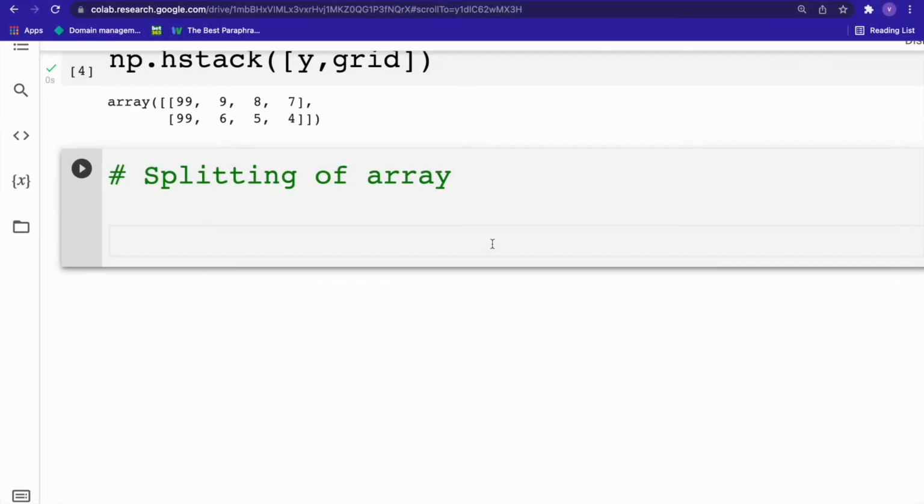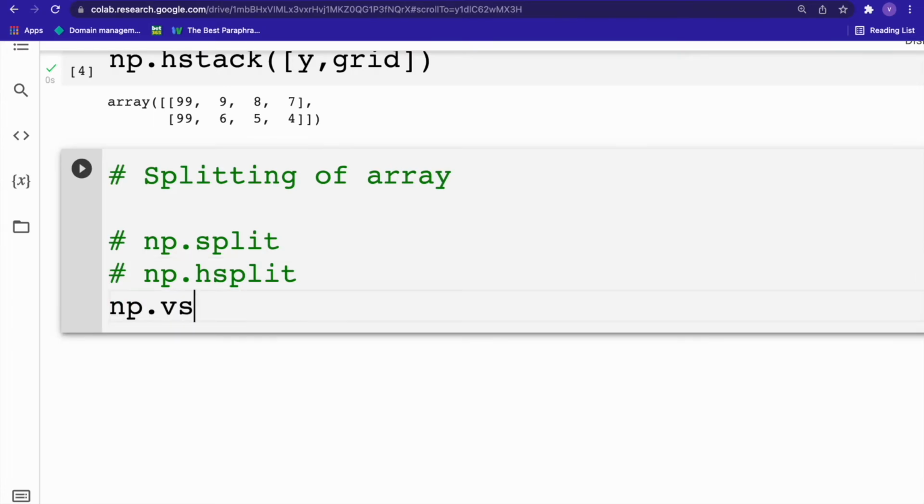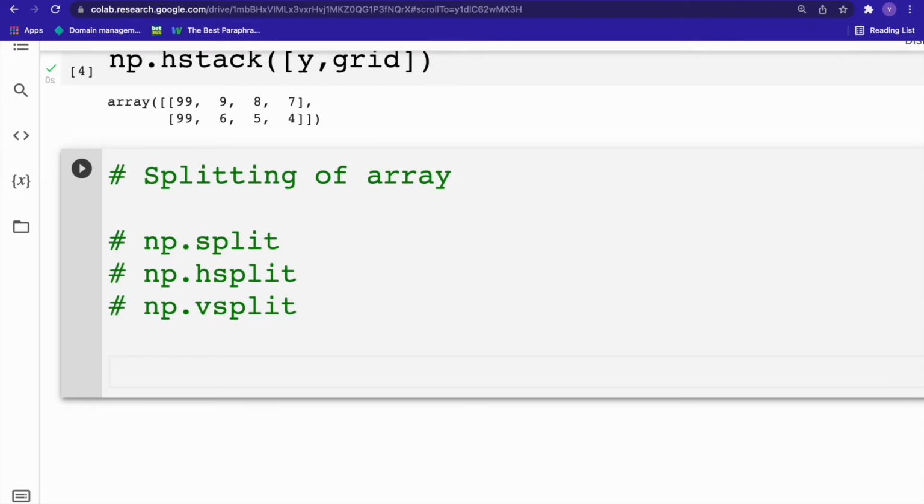The opposite of concatenation is splitting, which is implemented by the functions np.split, np.hsplit, and np.vsplit. We'll use these methods one by one. For example, let's do this. Code with me, okay? x is equal to 1 2 3 4 5 6 7 8.